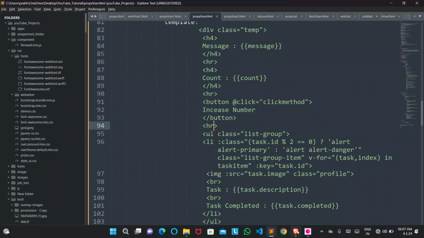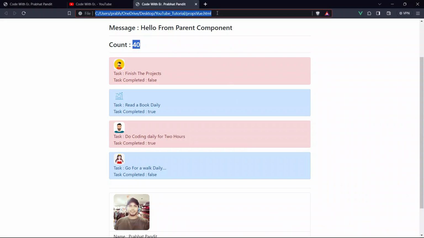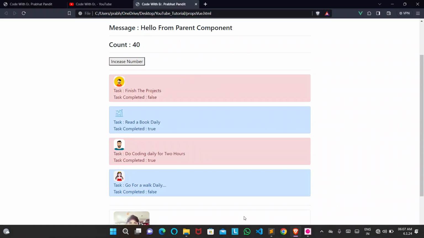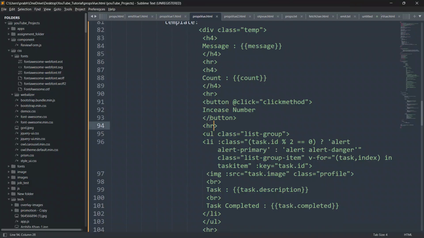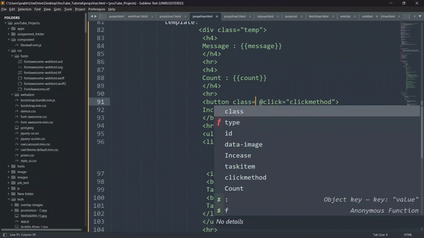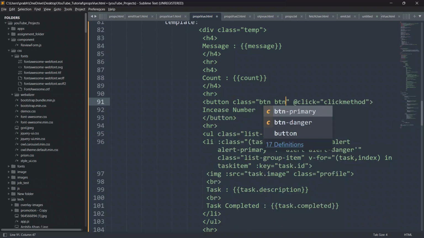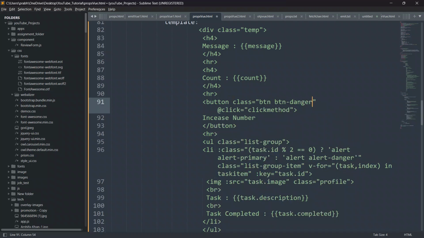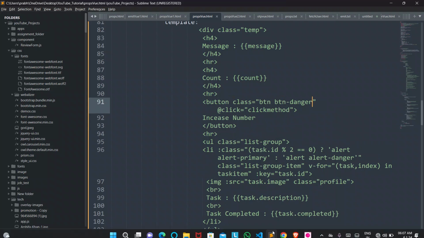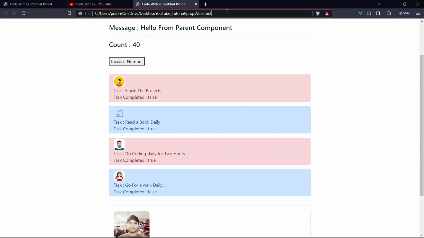Just go to the code and refresh this page. Let me also give a class to the button for the background and the text. It is not looking good, and being a front-end developer, a UI developer, it's our duty to make it a little bit awesome. So I'll say here btn, btn-danger. That's it, it's done. Go to the code and now refresh the page.